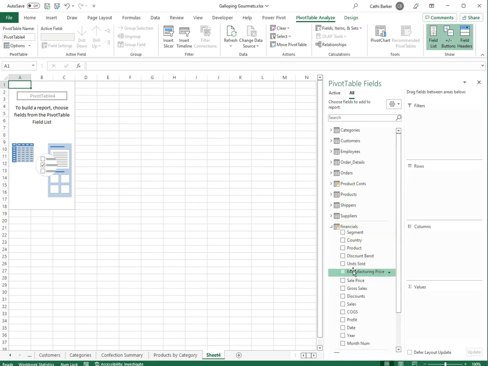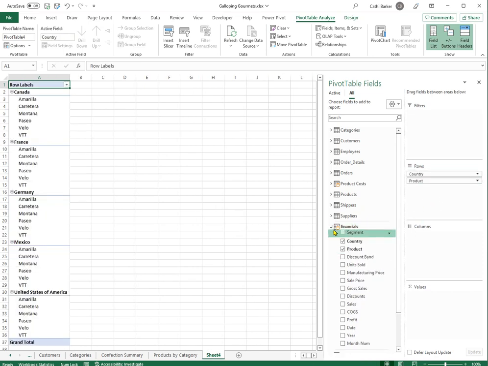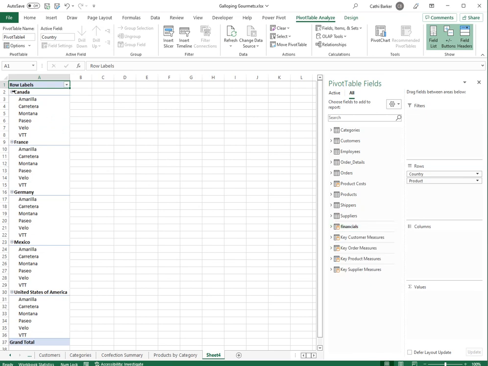And from the Financials, I'd like to add Country to my rows and Product to my rows. And now I'll collapse the Financials. And so here you see the country and you see the products. Now, I'd like to add some of my key order measures to my values.